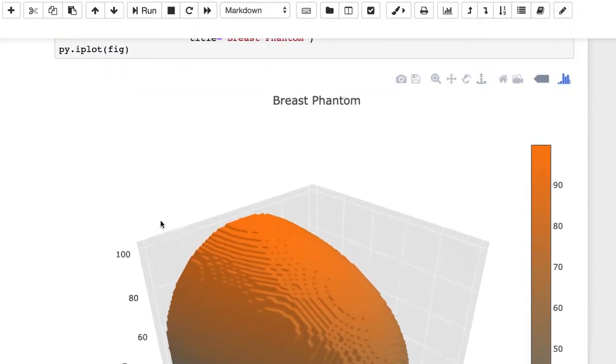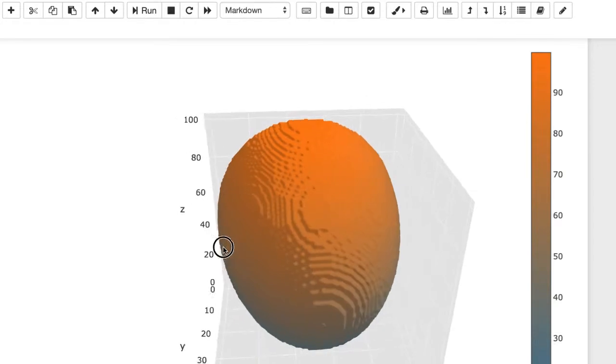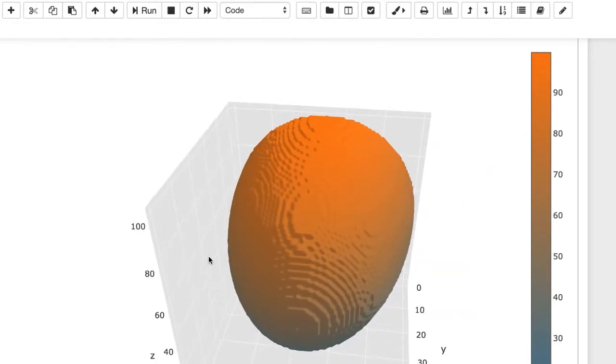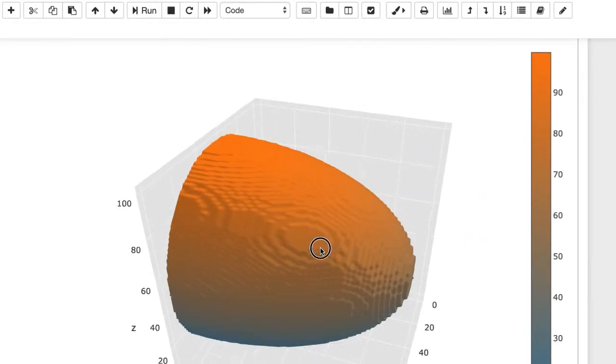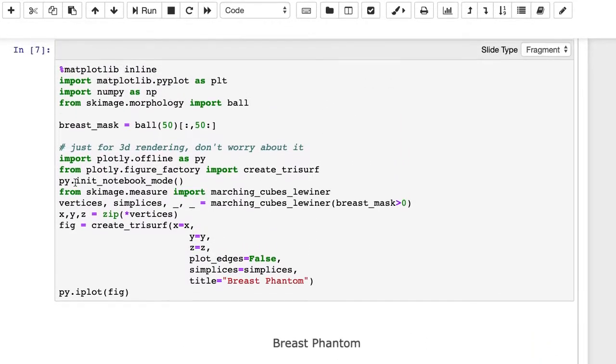And so basically what this looks like is we can make this sort of phantom image. Obviously this is not a very realistic image of a breast, but this is kind of what we have. This would also be interactive in your slides, where we have this sort of breast mask, this simple ball, radius 50, and we just take half of it.